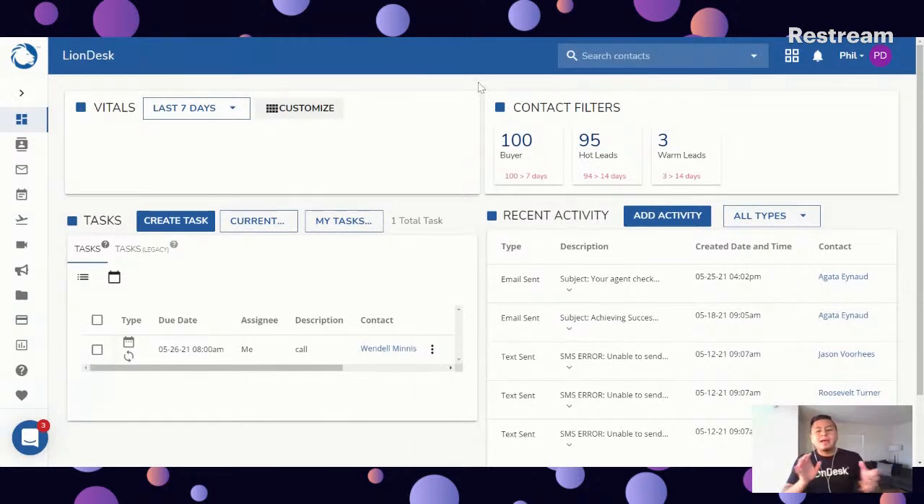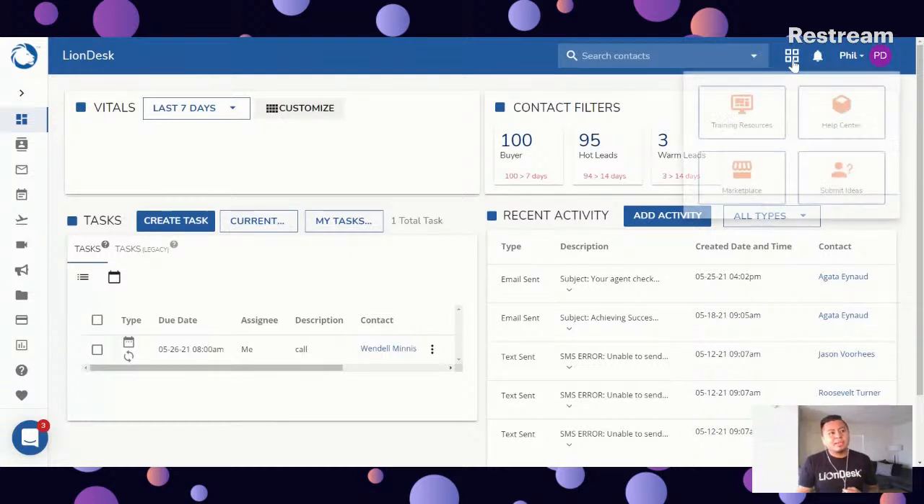Awesome. All right, y'all. So Liondesk has a lot of great training resources to get you started, right? You can access them all from your Liondesk account. If you look here in the upper right corner, you'll see these 4 square icons. Simply click, and you'll see the different resources, right? Our training resources, our help center, our marketplace, and submit ideas. Actually, let me quickly talk about each one.